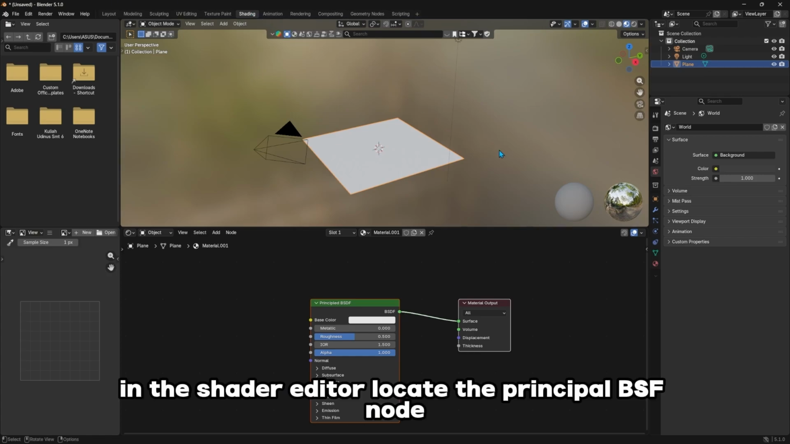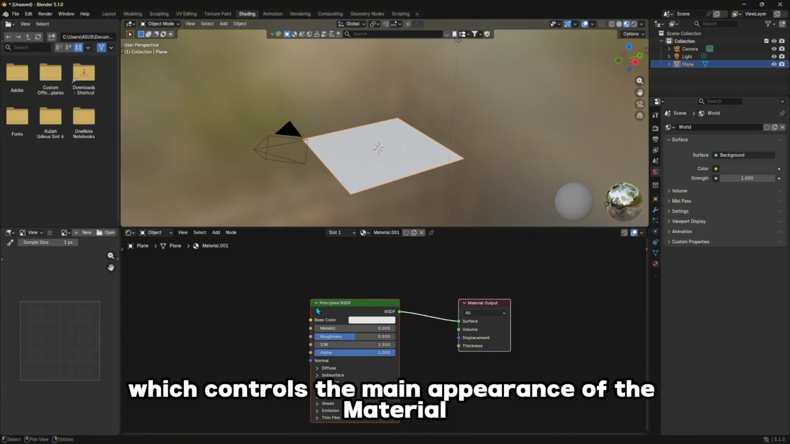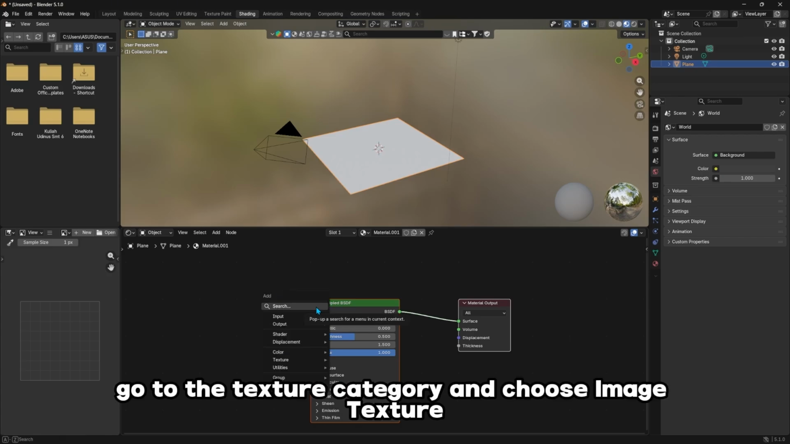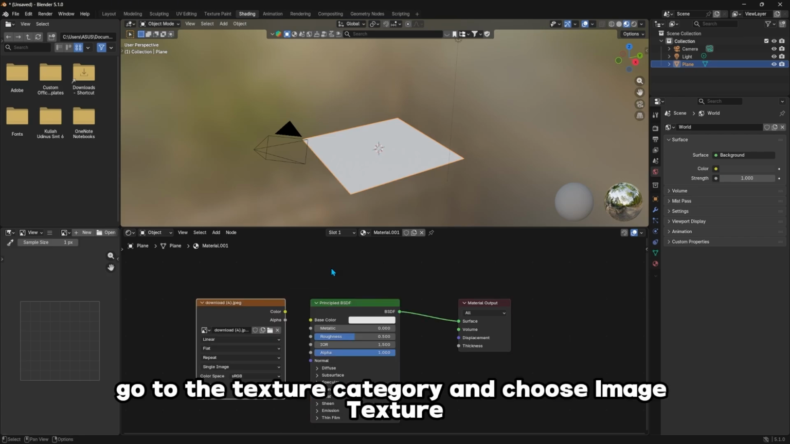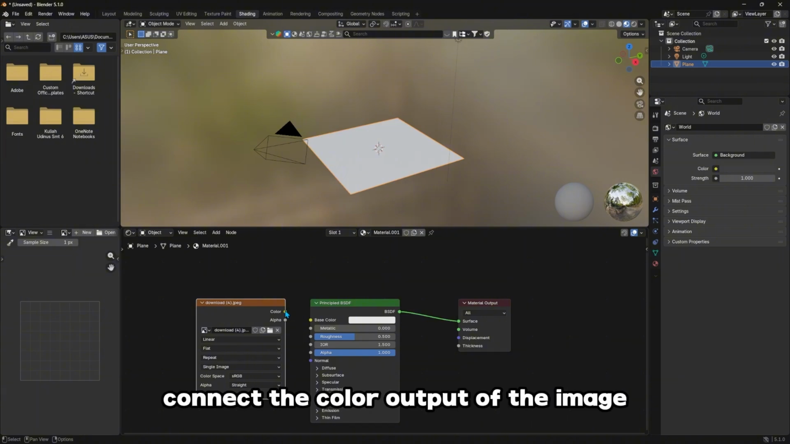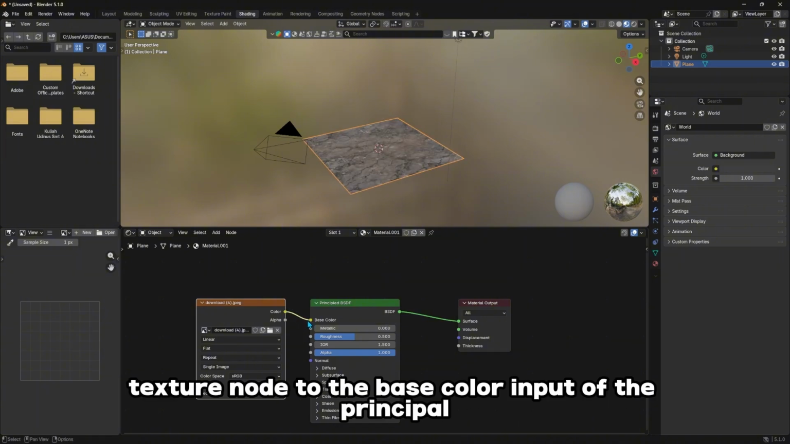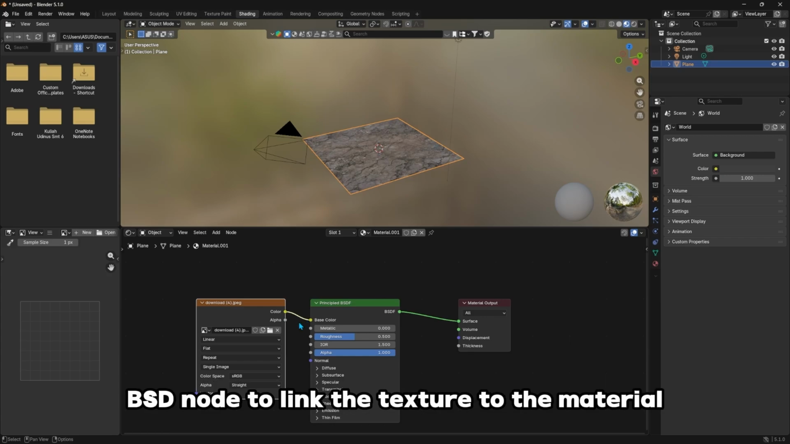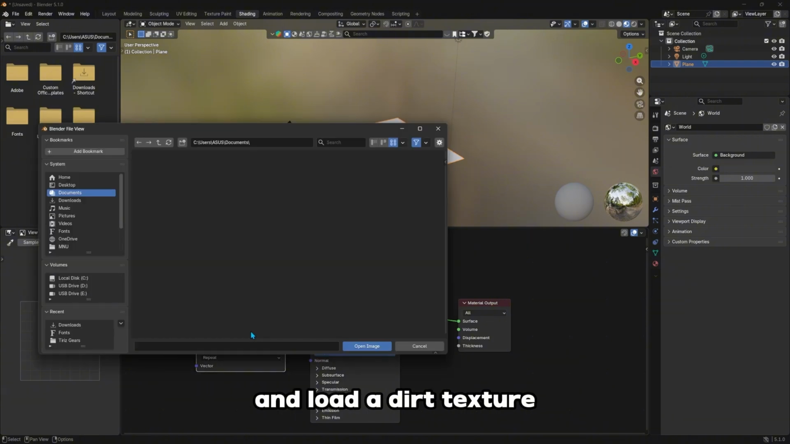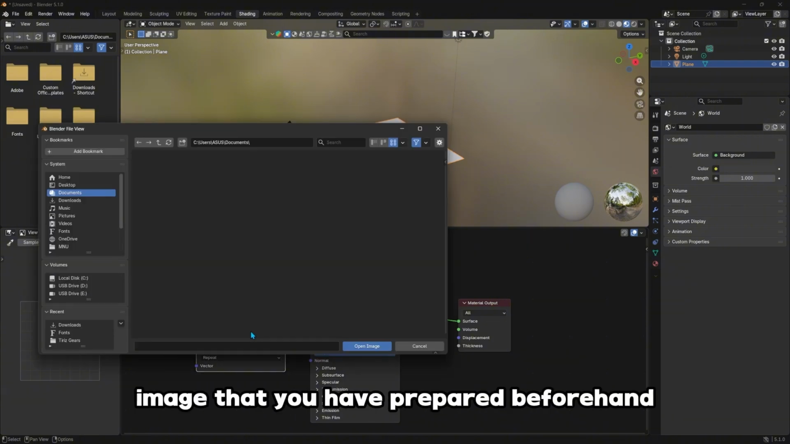In the Shader Editor, locate the Principled BSDF node, which controls the main appearance of the material. Press Shift+A again. Go to the Texture category and choose Image Texture to add a texture node into the editor. Connect the color output of the image texture node to the base color input of the Principled BSDF node to link the texture to the material. Click Open on the Image Texture node and load a dirt texture image that you have prepared beforehand.